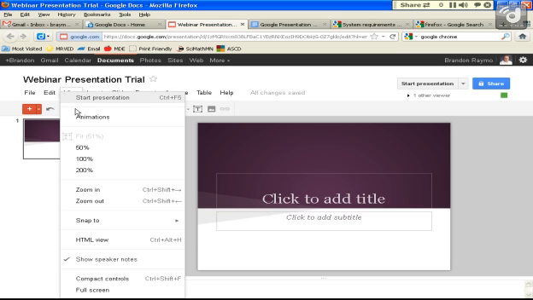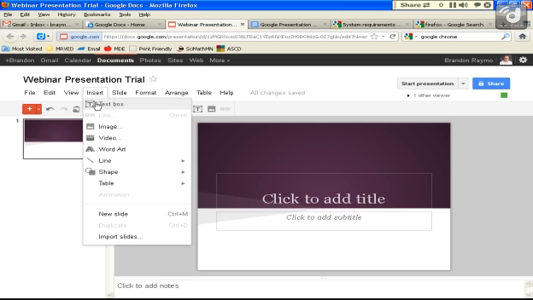The view, if you want to view animations, we'll get into that. That's relatively new in Google Presentations. You want to make it bigger, zoom in, zoom out. You can snap to grid lines or guides, whichever one you prefer. And then just how you want to view your presentation as you're working on it.